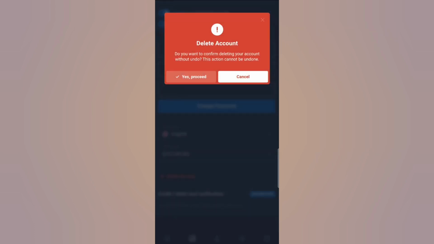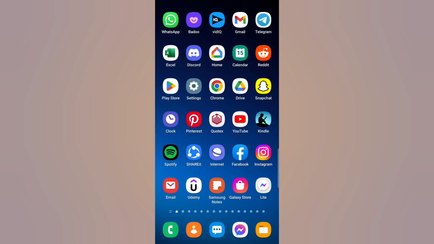As you can see, a pop-up window appeared that says, do you want to confirm deleting your account without undo? This action cannot be undone, meaning that if you delete this account, you can't get this account back. So if you want to delete it, just click yes, proceed, and your account will be deleted and you will be logged out of it because it will be removed from the platform and gone for good.